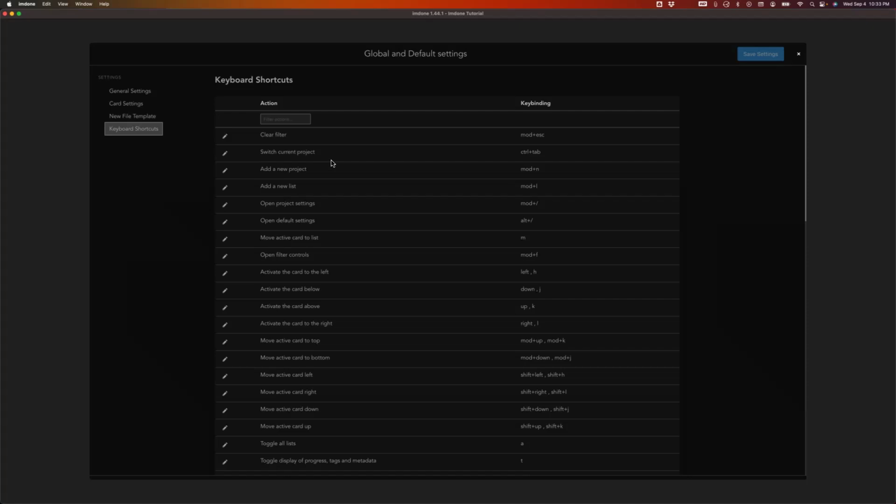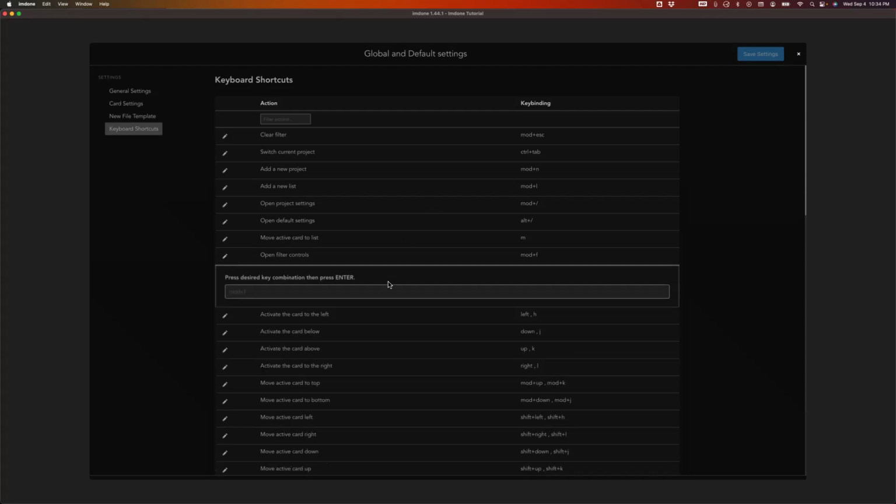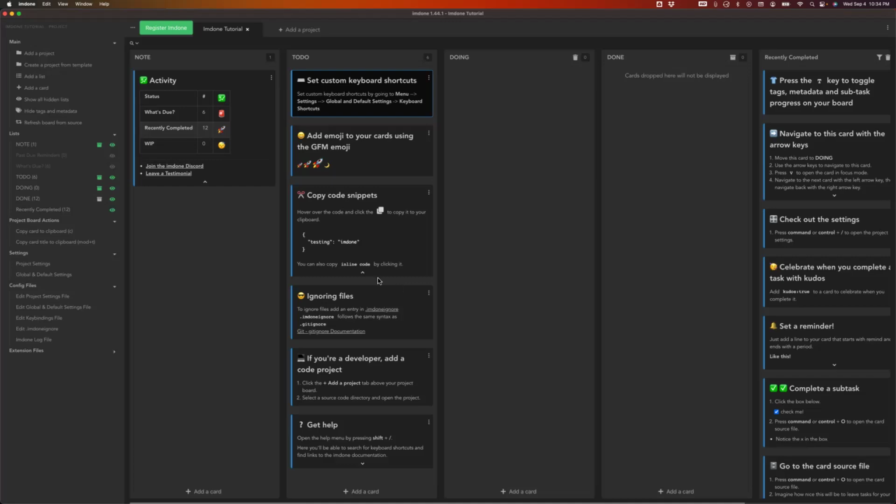Switch the current project. So instead of control tab, let's see, open filter controls. So yeah, I'll just show you how to do it here. You could press any keys here. So if I press Command F, Meta F will show up, and then I'm just gonna save it. Oh, I hit Meta F. So we're gonna go back.